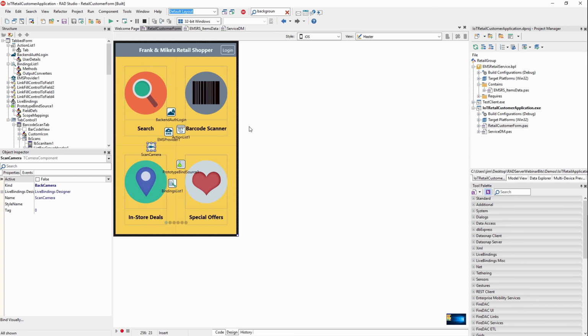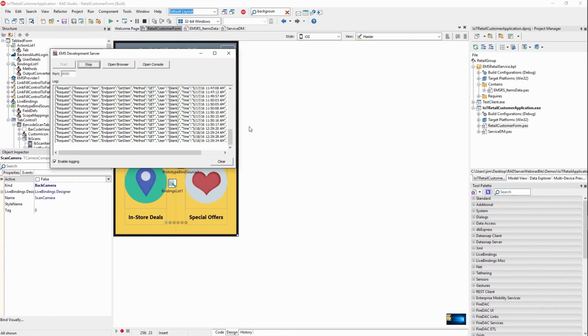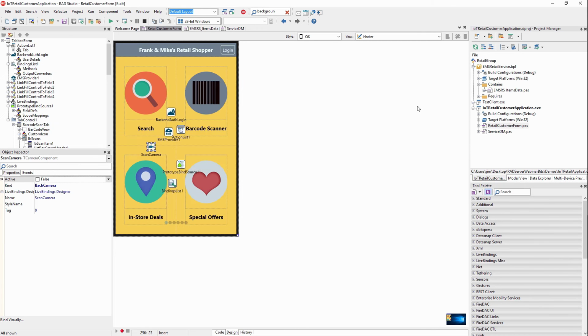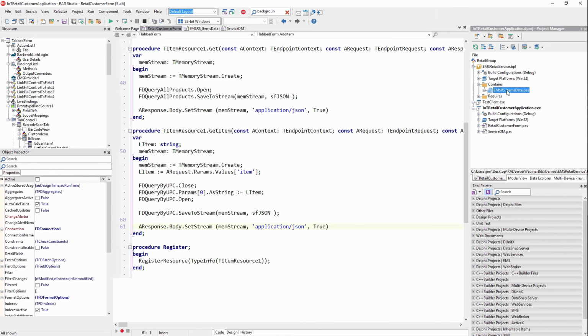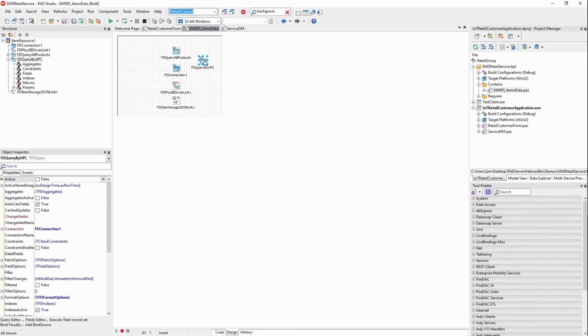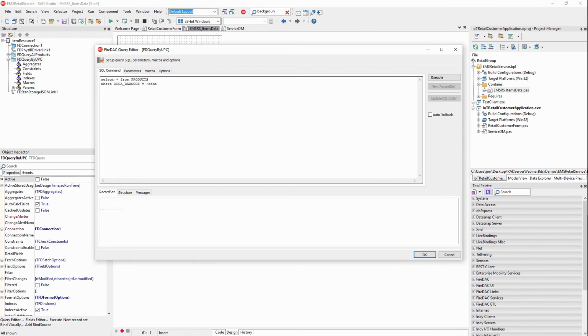I'm going to show you how the barcode scanner works. For this test, I actually have a local instance of the EMS server running here. And I've installed a modified version of this provider here that has a get item that takes an item ID and passes it here to this query that's going to do a query select star from products where UPCA barcode equals code. So whatever code I got, I'm just going to look up whatever matches that product there.